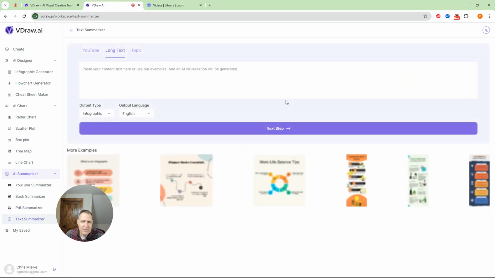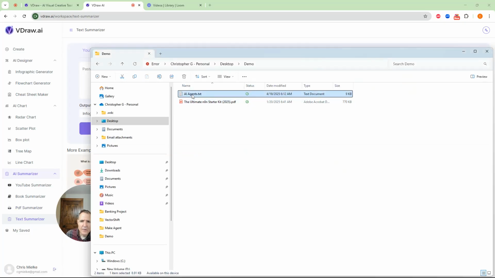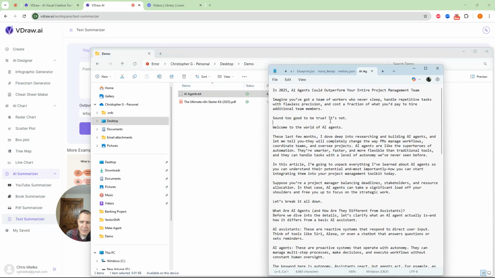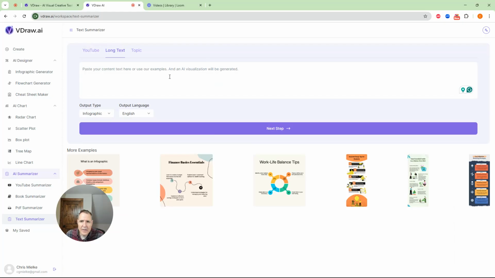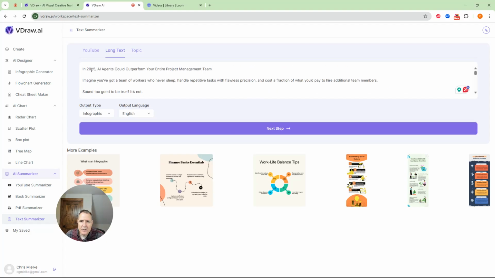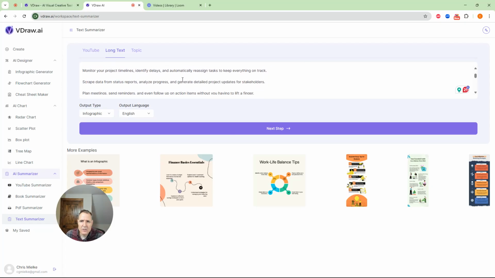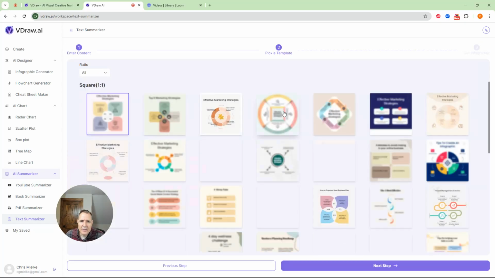The other thing I have available is long text. In my demo folder, I'm going to copy an article, a very long text from an article I wrote on AI agents. I'm going to paste the text here. So you'll see that it's the AI agent text. It goes through the article. This is on Substack, and I'm just going to input it as a long text. I'm going to hit next step.